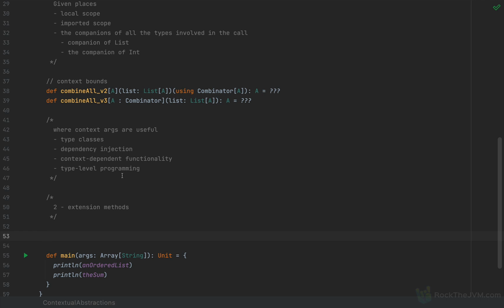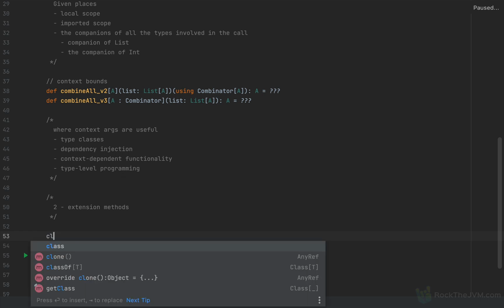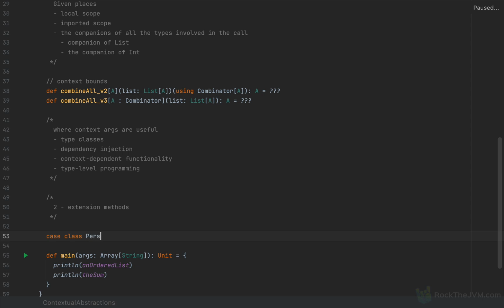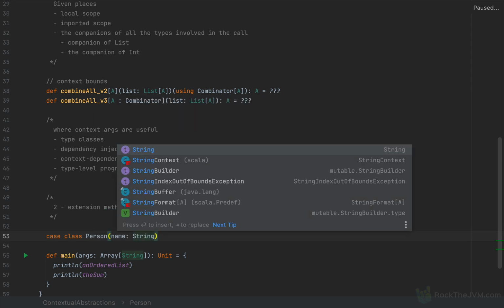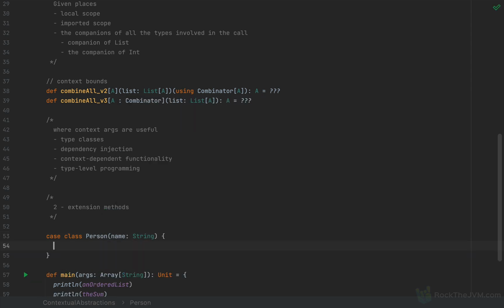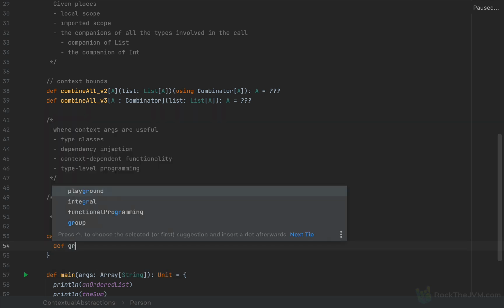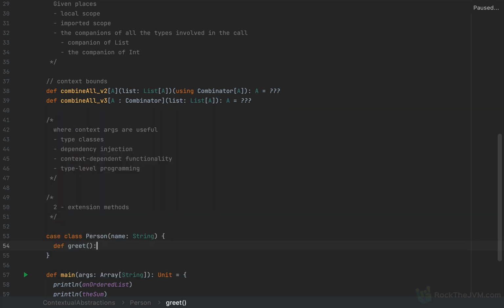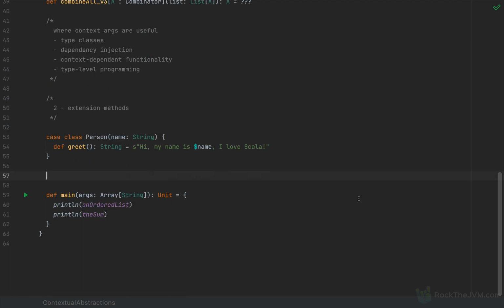And let me give an example. Let me define a case class. So case class Person with a name. And this class has a simple method. Let's call this greet. So greet will return a string and say, "Hi, my name is name. I love Scala." Of course, "I love Scala" is optional. I hope you do. And after that, I'm going to create a particular structure that you have not seen in this course yet.